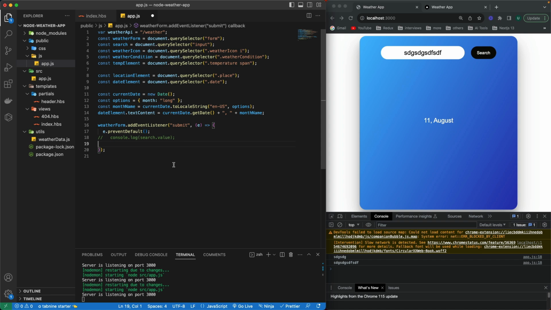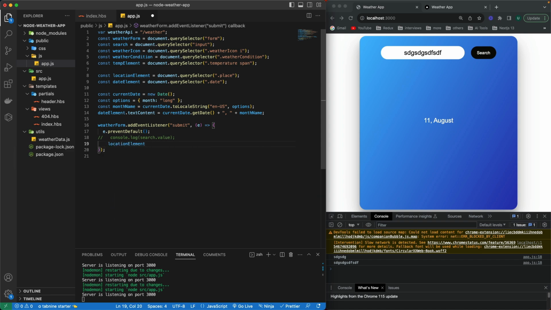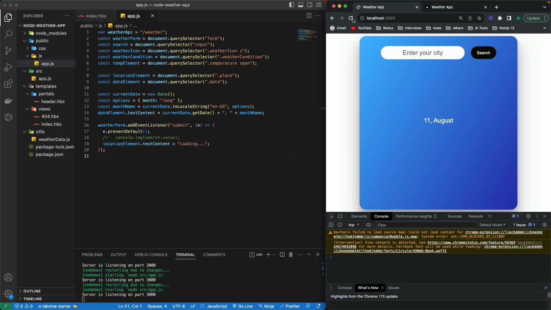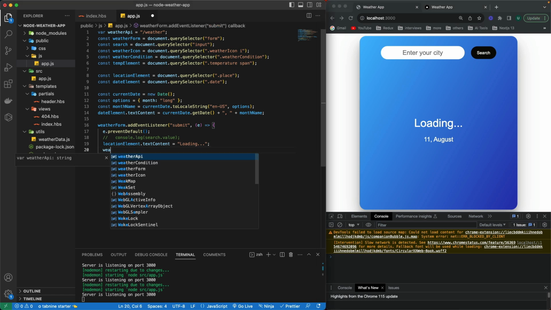Okay, so then let's try to add the location element dot text content. So by default, I want to show loading over here before calling any API. So loading, let's refresh. If I click on the search, you can see it's showing the loading, which I'll be removing once the data is fetched from that API. Okay, so let's come down.